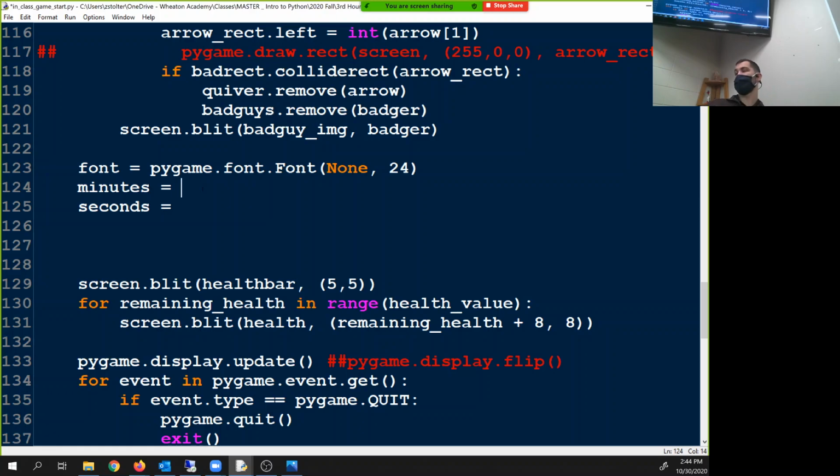So if 10,000 ticks has gone by, how many seconds have gone by? If 10,000 ticks have gone by, how many seconds have gone by? 10. Yes. Why is that? So for every 1,000 ticks is 1 second. Like 10,000 divided by 1,000 is 10. Yes. And every tick is 1 millisecond.